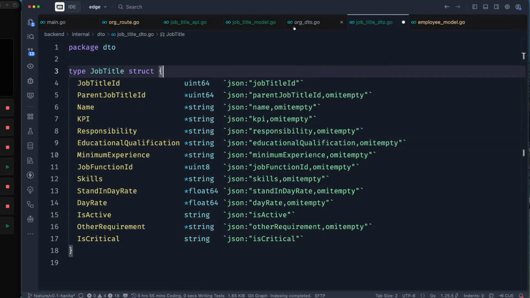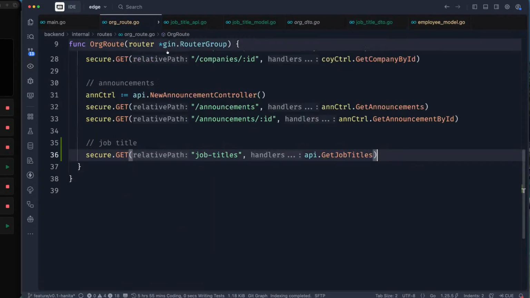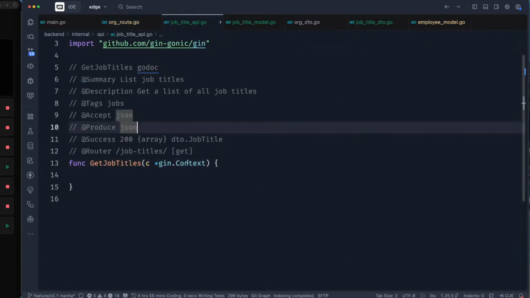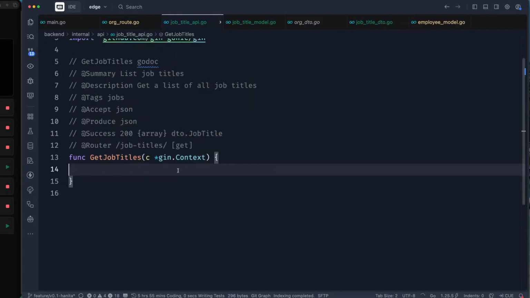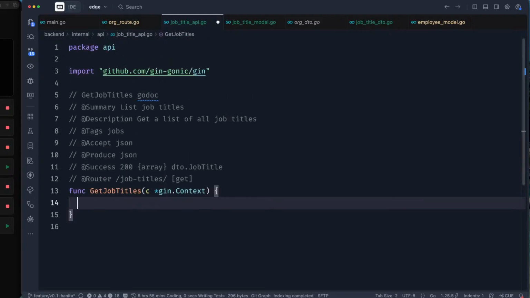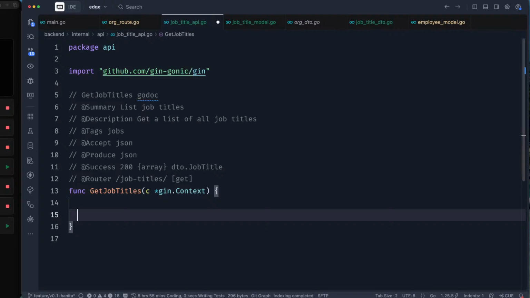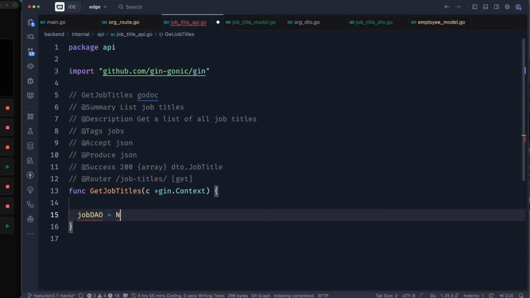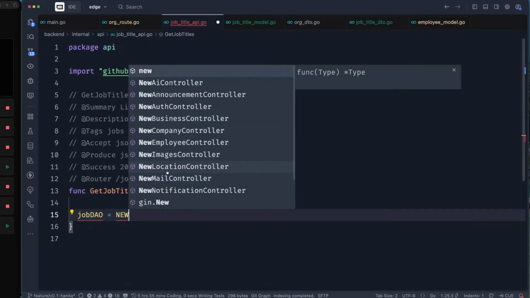Now that the DTO is set, we could actually go back to the controller and see what is happening in the controller. Yep, that's the API part. So this part is good to go. We have it defined. The next thing is to call our DAO. DAO is the one that has to do the data. So we'll call it by saying, I can say job DAO is equal to new format.